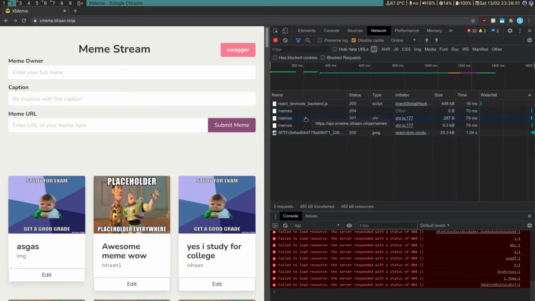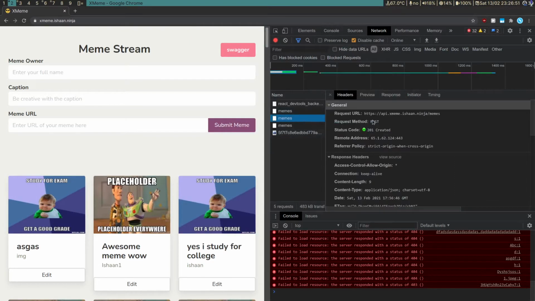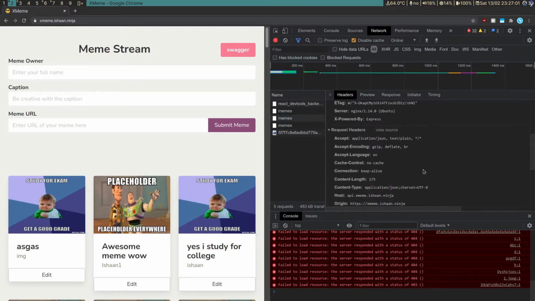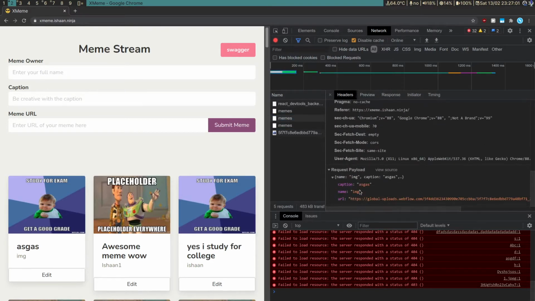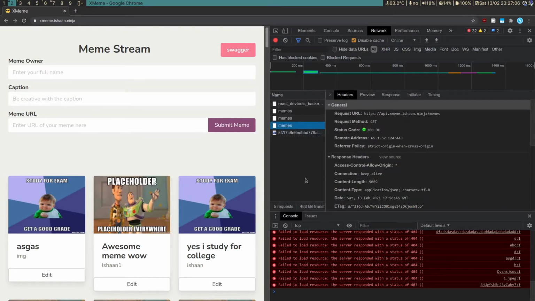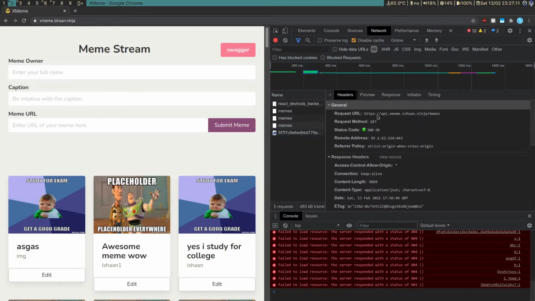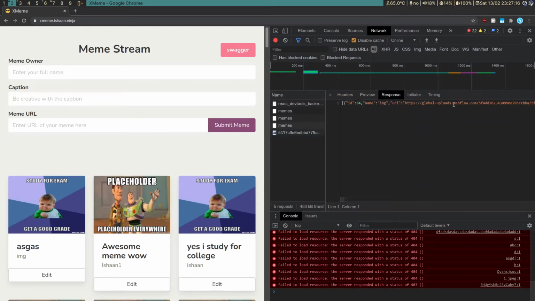So here's the network request. This is the POST request, which is sent to api.xmeme.ishan.ninja/memes, and I get a response that's a unique ID. I'll also show you the content that's sent: name, URL, caption. On sending this request, the page is refreshed, and that gets the new memes, and these are the new top 100 memes.